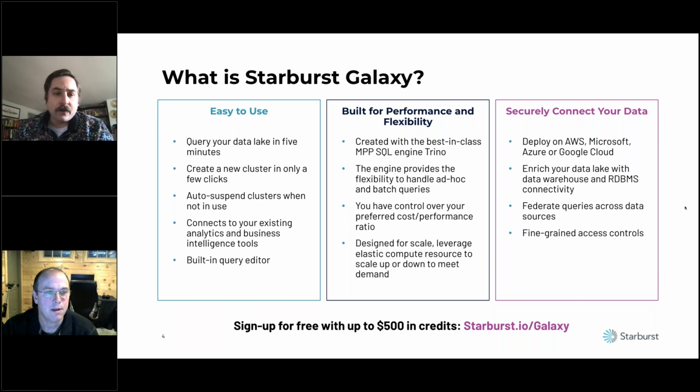And you can easily connect to your business intelligence tool of choice, your analytics tool of choice, and query data directly from that using SQL. And if you don't have that, you can use our built-in query editor. On top of that, it's built on top of Trino. So open source Trino, our best-in-class MPP SQL engine, which is designed for flexibility to handle ad hoc interactive queries or batch queries. And you can also set your preferred cost to performance ratio by changing your cluster size, which you can also scale up and down depending upon what the workload is. So you can get the best performance out of it as well.